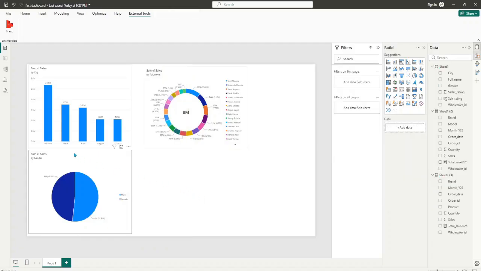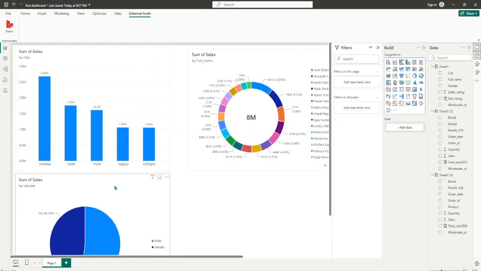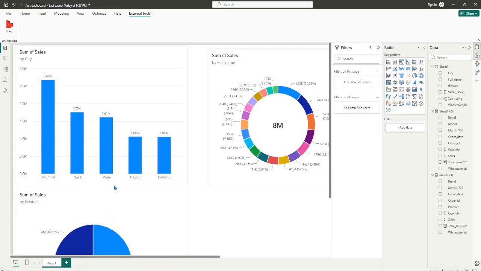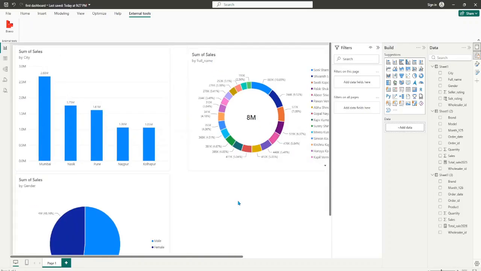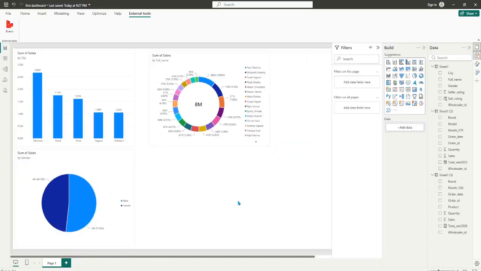So now I have three different visuals. Let me enlarge and show it to you like this. I have three different visuals: sum of sales by city, sum of sales by full name, and sum of sales by gender, right? So I've created these three charts.